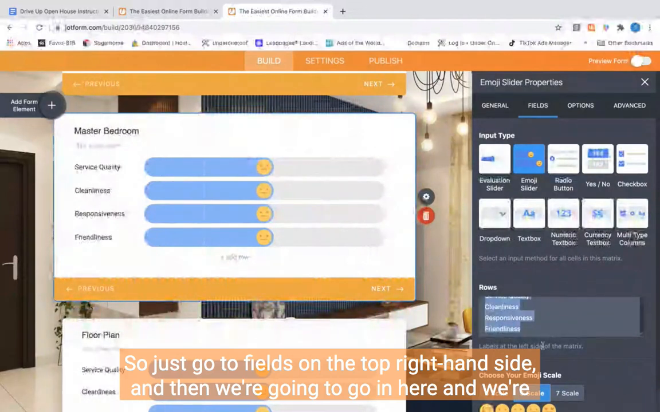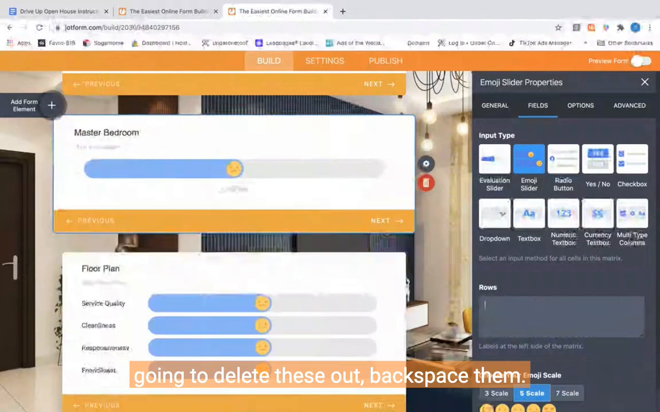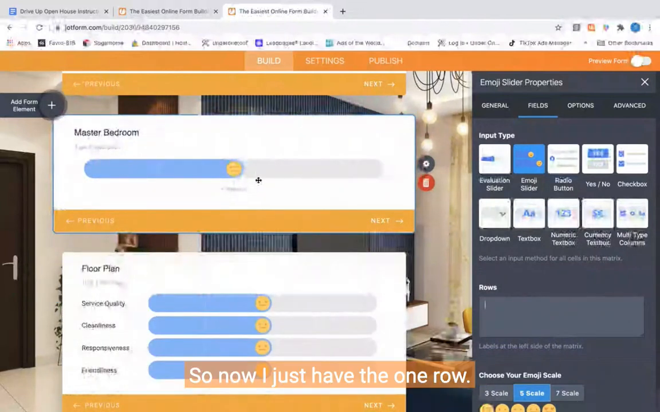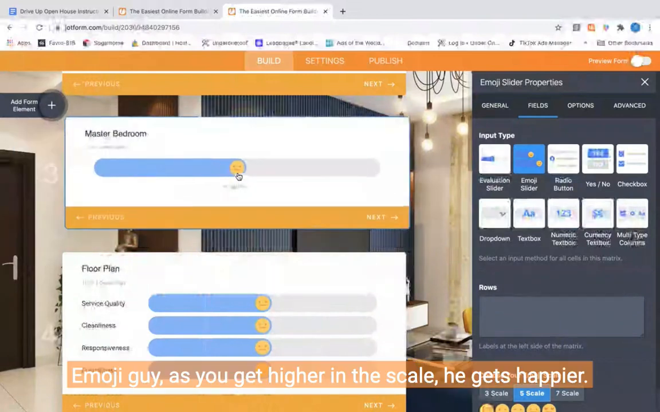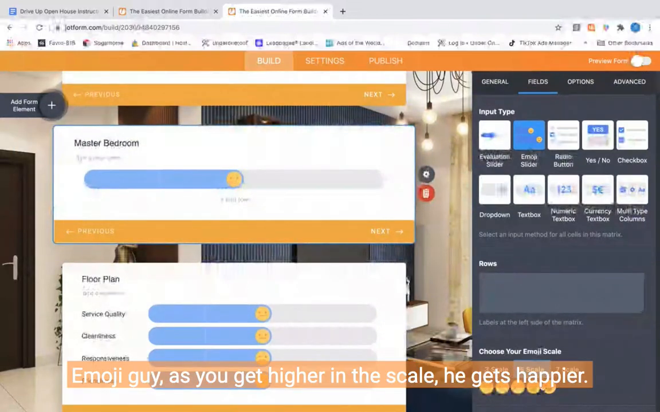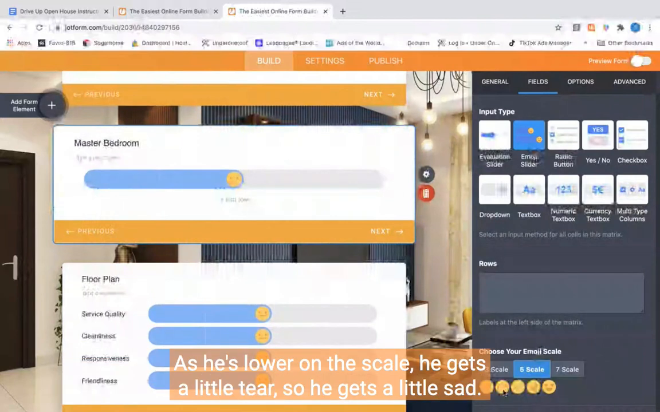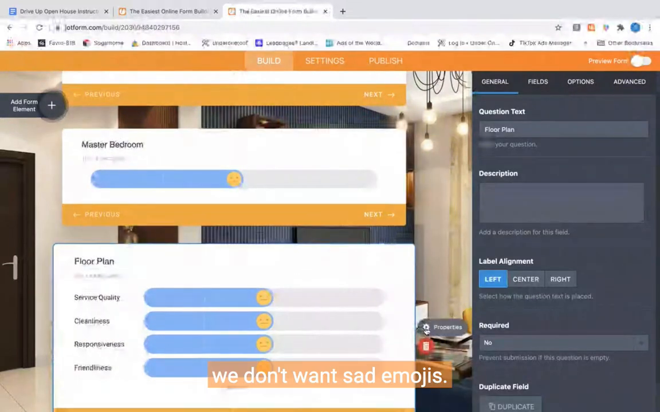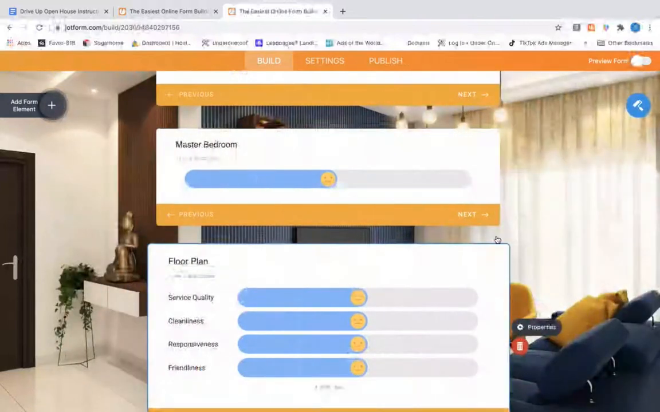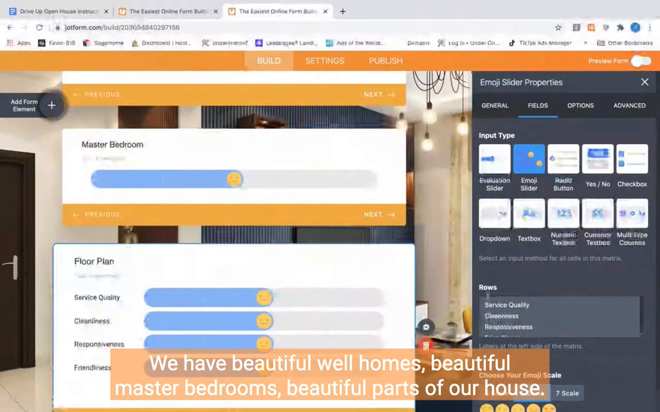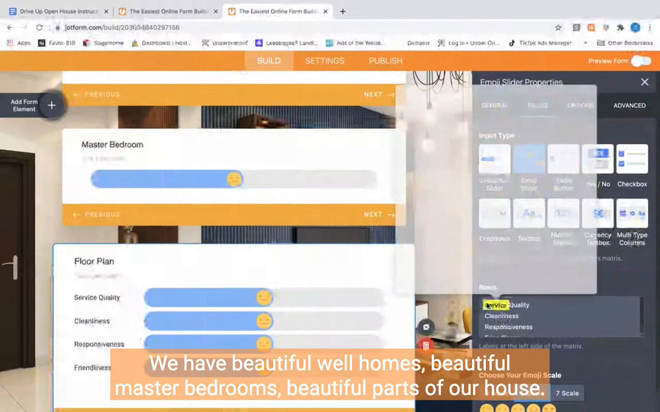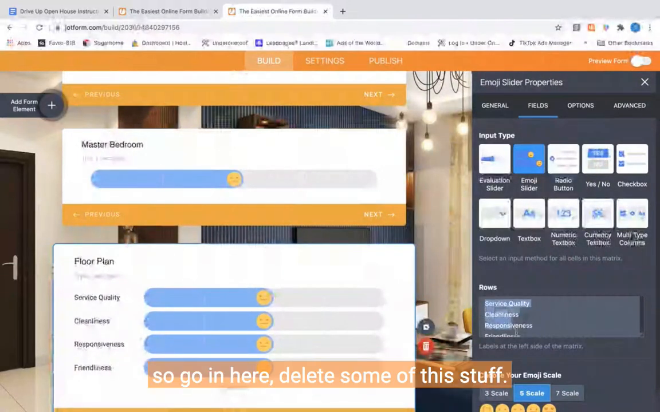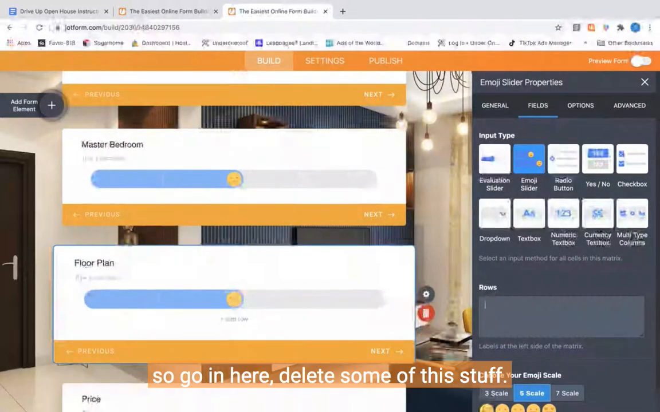Then we're going to go in here and delete these out, backspace them. So now I just have the one row. This is going to be a slider. That's my little emoji guy. As you get higher in the scale, he gets happier. As he's lower in the scale, he gets a little tear. So he gets a little sad. We don't want sad emojis. We want happy emojis, guys. We have beautiful homes, beautiful master bedrooms, beautiful parts of our house. So go in here, delete some of this stuff.